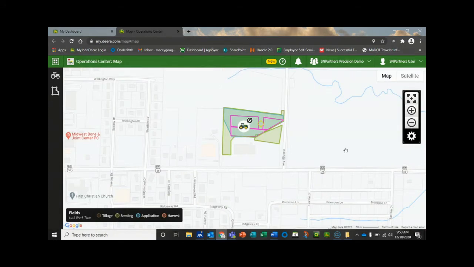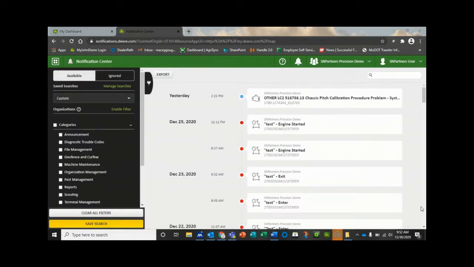Now you can begin from any page within the John Deere Operations Center. On the top right, between Assistance and Organization, click on the bell for notifications. From here, you will notice the notifications located in the middle of the screen and a panel to the left to be able to filter. This panel will be your source to filter through the list of notifications. You can also toggle between the ignored and available located here on the top left.